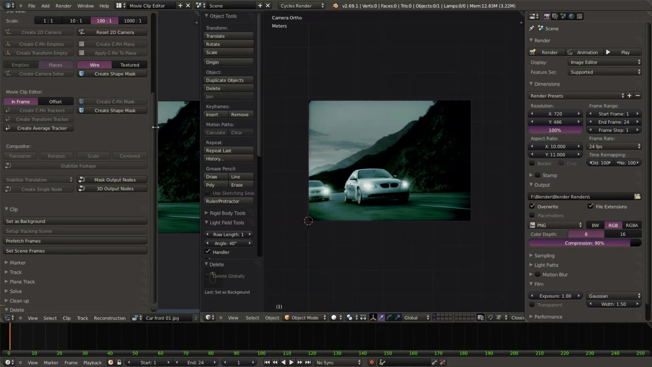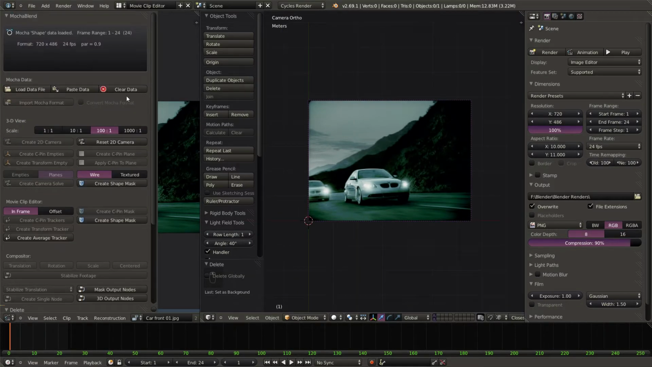Now if we move over to the MochaBlend panel, we'll see for shape data, we have this option available to us. We can select either wire or textured. What that does is choose the display format of the shapes you bring into the 3D view. You can set these after the fact, but if you're bringing in, say, 20 shapes or more into this 3D view, setting each one individually later can be a pain, so this is kind of a shortcut to set it the way you want. We'll start with wire and press Create Shape Mask. There we go.